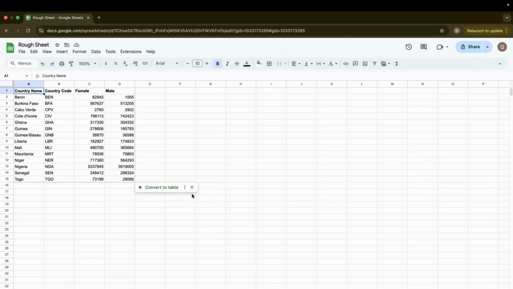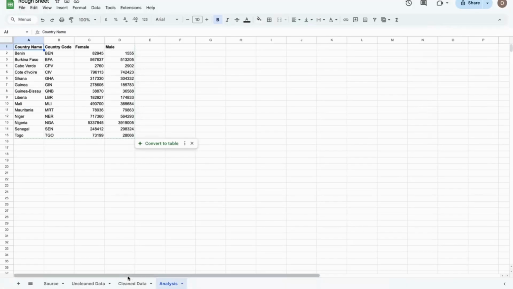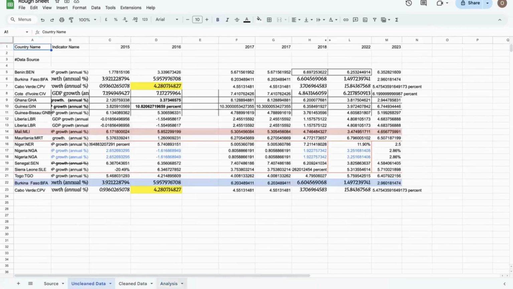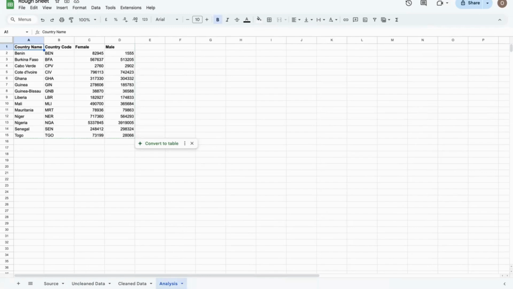Hi. So in this lesson, we are going to explore basic data analysis. In the last lesson, we looked at how to clean data and make it ready for analysis. So in that same sheet that you duplicated when we did the lesson on data cleaning, just in one of the tabs here, you can see another sheet titled analysis.